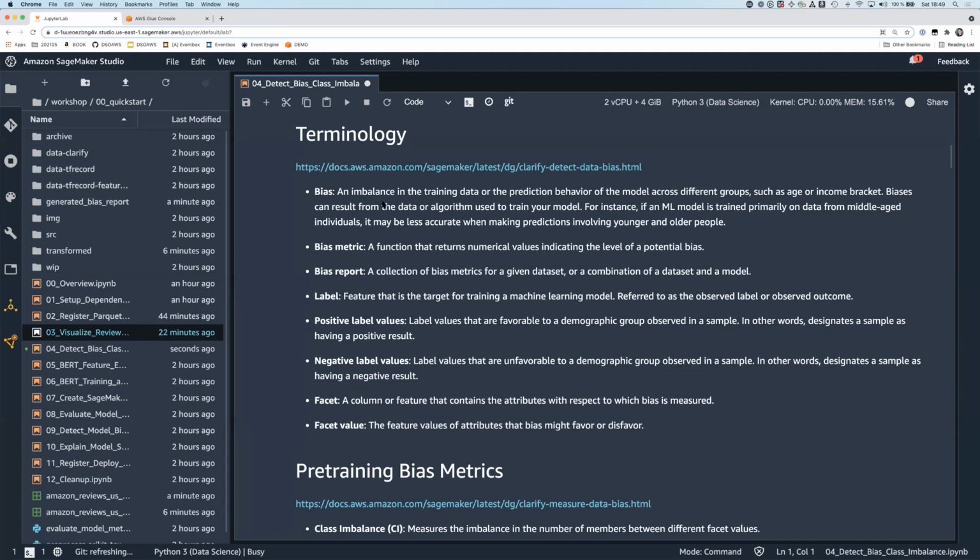And I put in here kind of the important terms you need to understand. So when we talk about bias, we're talking about an imbalance in the training data or the prediction behavior once we deployed the model. And this will happen across different groups, different columns in your data set, right? And we want to make sure that the model doesn't treat specific columns in the data set differently, right?